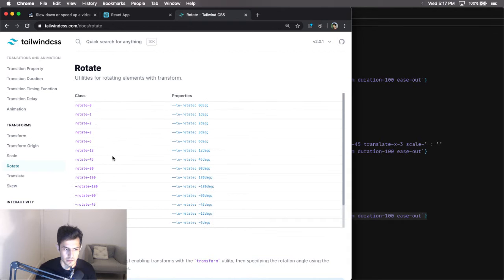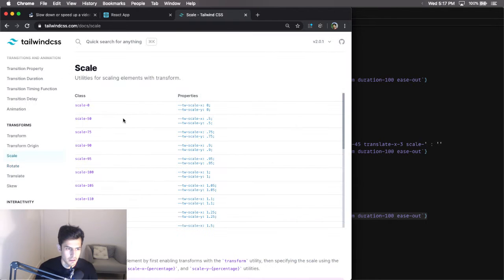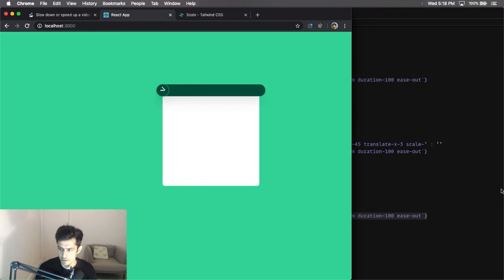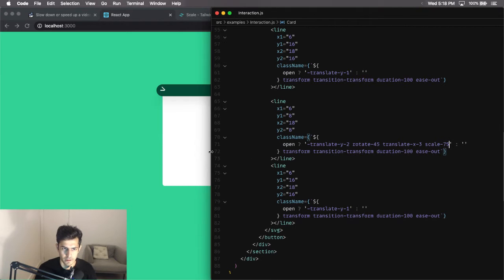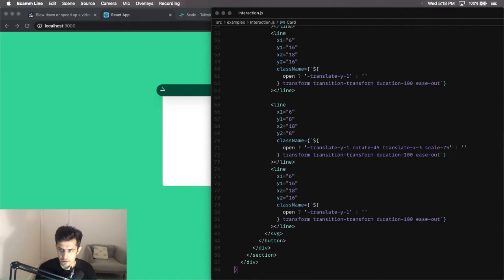Let's see, rotate. Oh wait, I didn't want rotate, I wanted scale. Scale 50 makes it smaller, scale 75 is probably what we're looking for. Yeah, so that's smaller, but then also it's too high up. Oop, just one. Yeah, that's better. Okay, looks good.